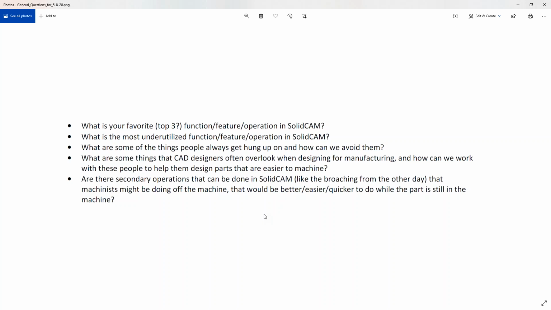Okay, so while we're trying to finish this up, number 4: what are some things that CAD designers often overlook when designing for manufacturing, and how can we work with these people to help them design parts that are easier to machine? This is a classic question, because I find in our industry it's usually engineers/designers versus machinists. And I've been on both sides of that coin. So I kind of know where this question is coming from and the answer that I would give.